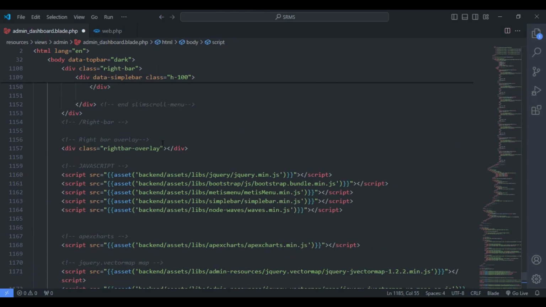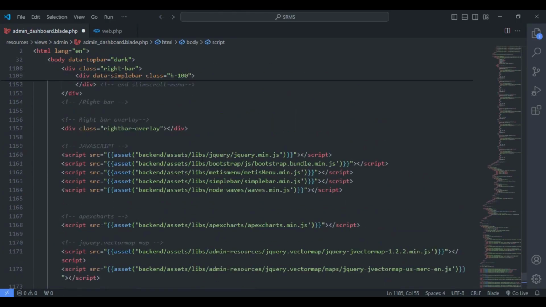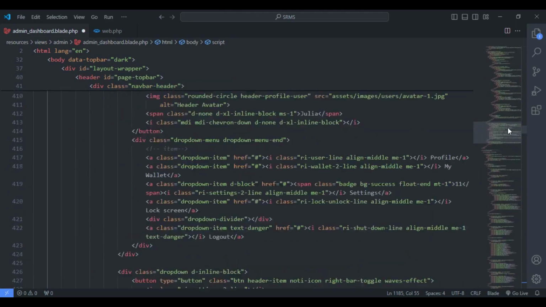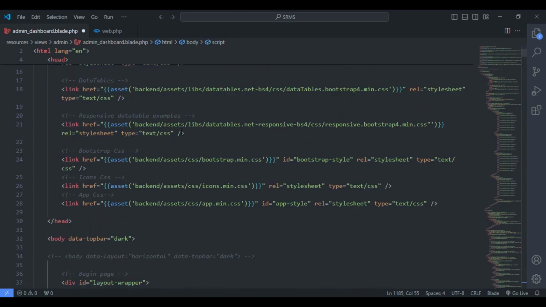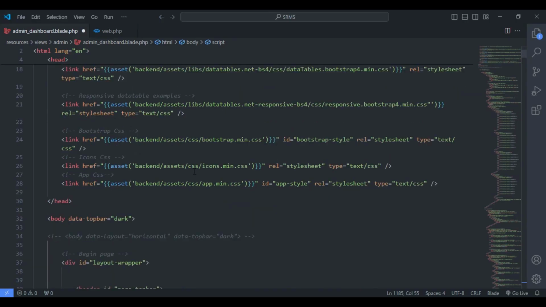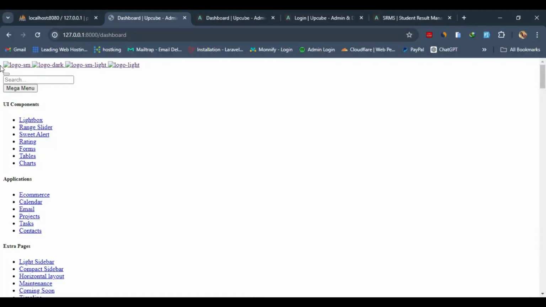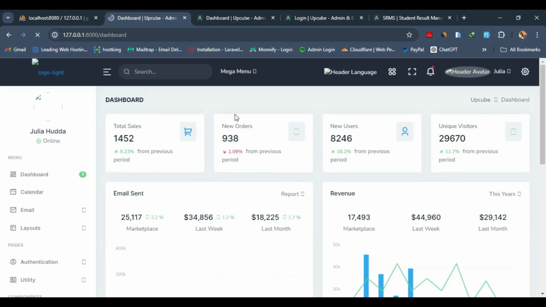So let's go ahead and save this. Let's cross-check everything. Make sure that we have successfully updated each and every path, both the JavaScript and the styling. Yes, seems everything is cool. So let's go ahead and save the file, and then let's get back to our application and refresh. Yes, as you can see now, we have our admin dashboard. We have our custom admin dashboard successfully loaded.